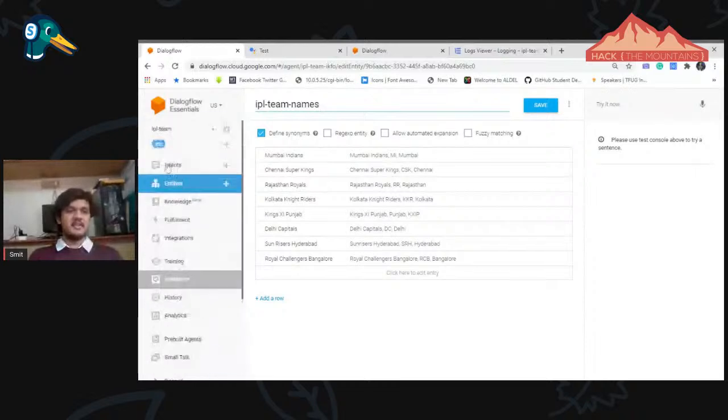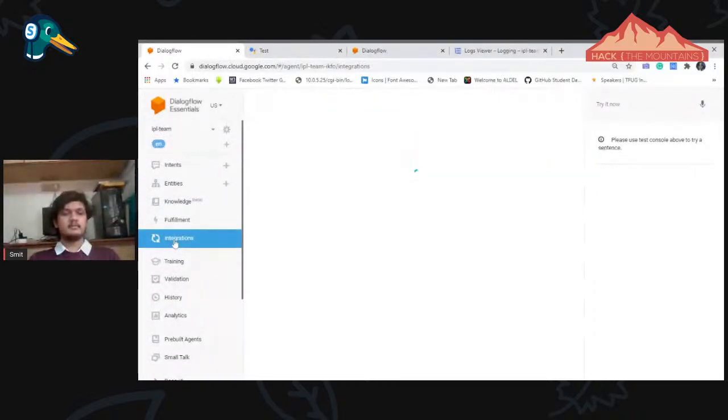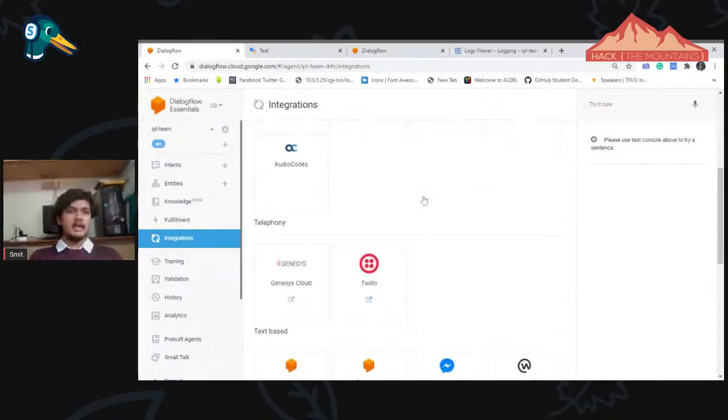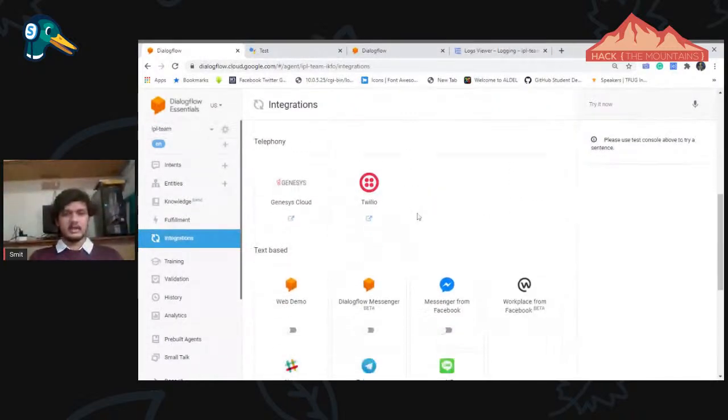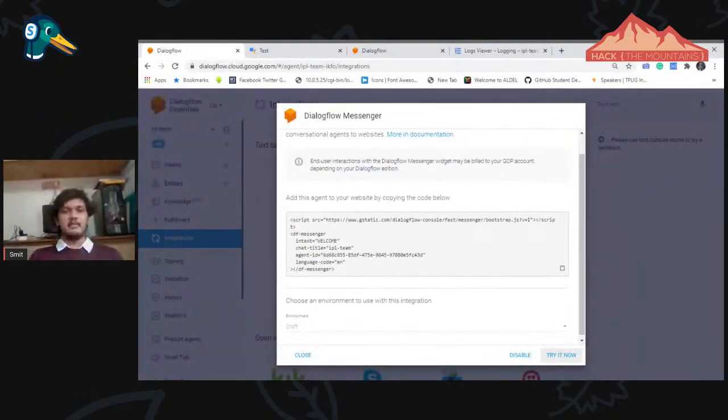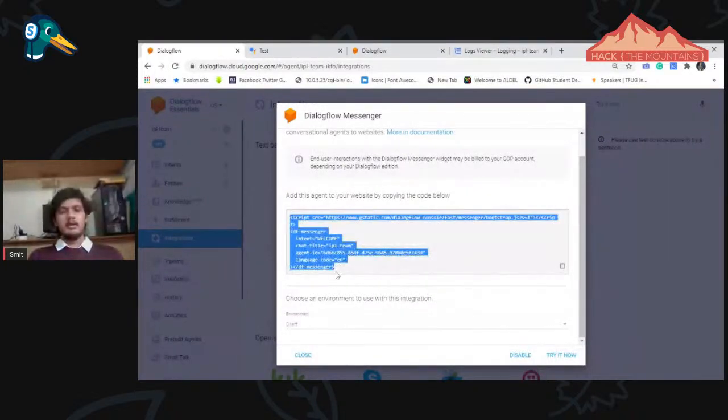And apart from that, there is integration. You can create the integration. I'll show one. You can see, you can create the Dialogflow Messenger. It will give you a script. You need to add this script on your website, and then you can interact with the user.